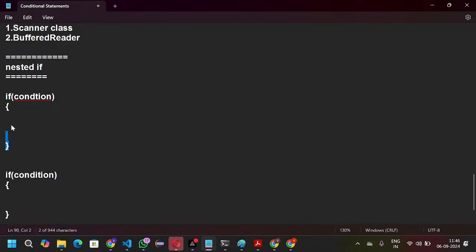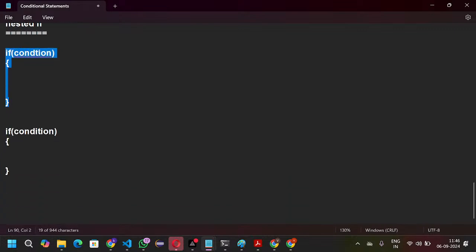Clear, or should I explain one more time? This is one simple if, and this is the second simple if. I am cutting this simple if and placing it inside this if. Inside one if, I am placing another if. That is called nested if. That's enough.